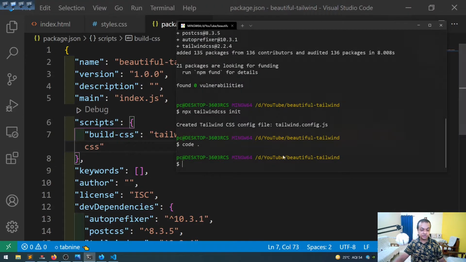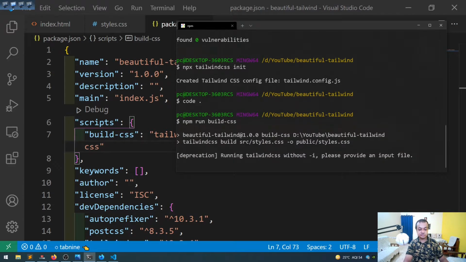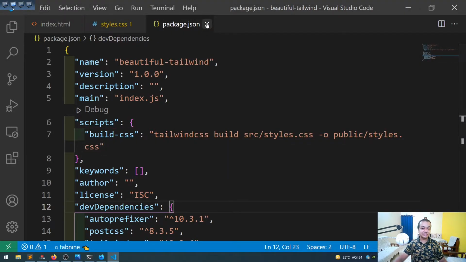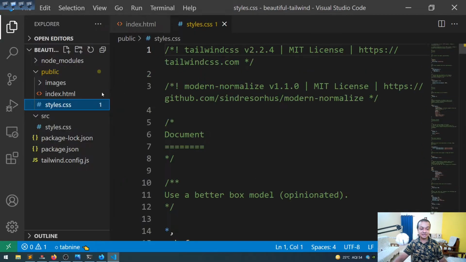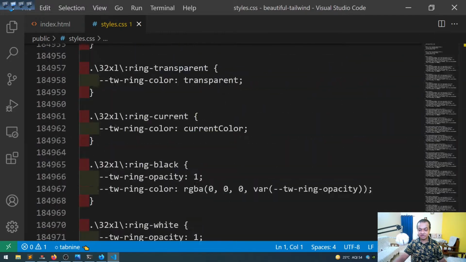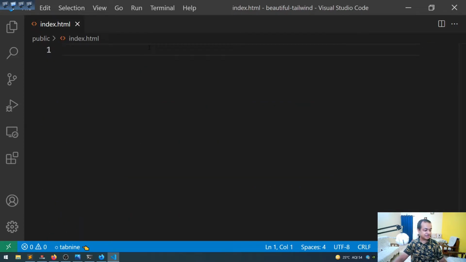Now we'll go back to the terminal and we will run npm run build css, and done. It is done. Now the main thing we need to do to check everything is working is coming to this. See, this is styles.css. We didn't put anything, but see, everything is filled. The whole of Tailwind code is filled. That means our code is working now.